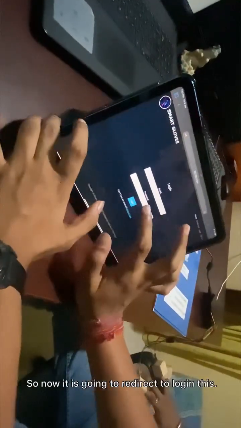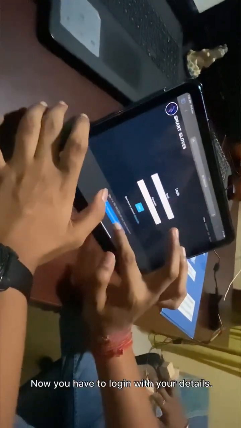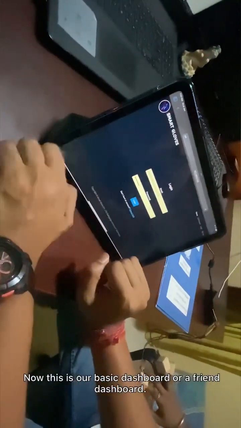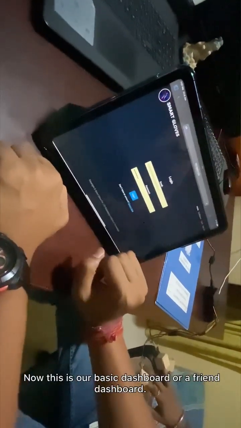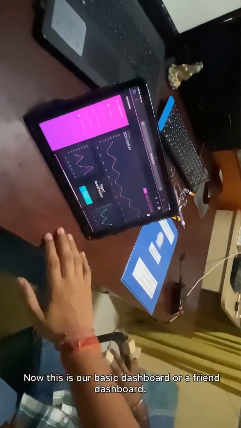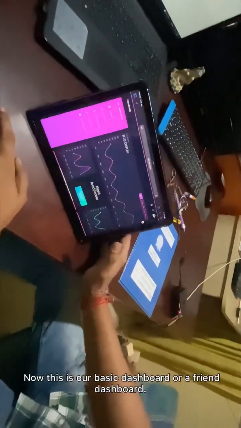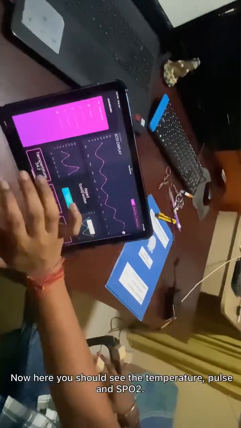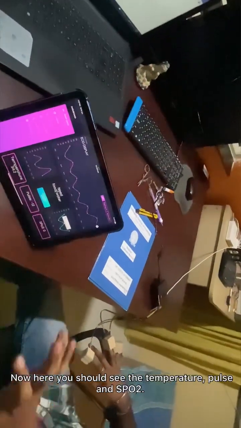So now it's going to redirect to the login page. Okay, now you have to log in with your details. Yeah, see, now this is our basic dashboard, our front dashboard. Now here you should see the temperature, pulse and SpO2.